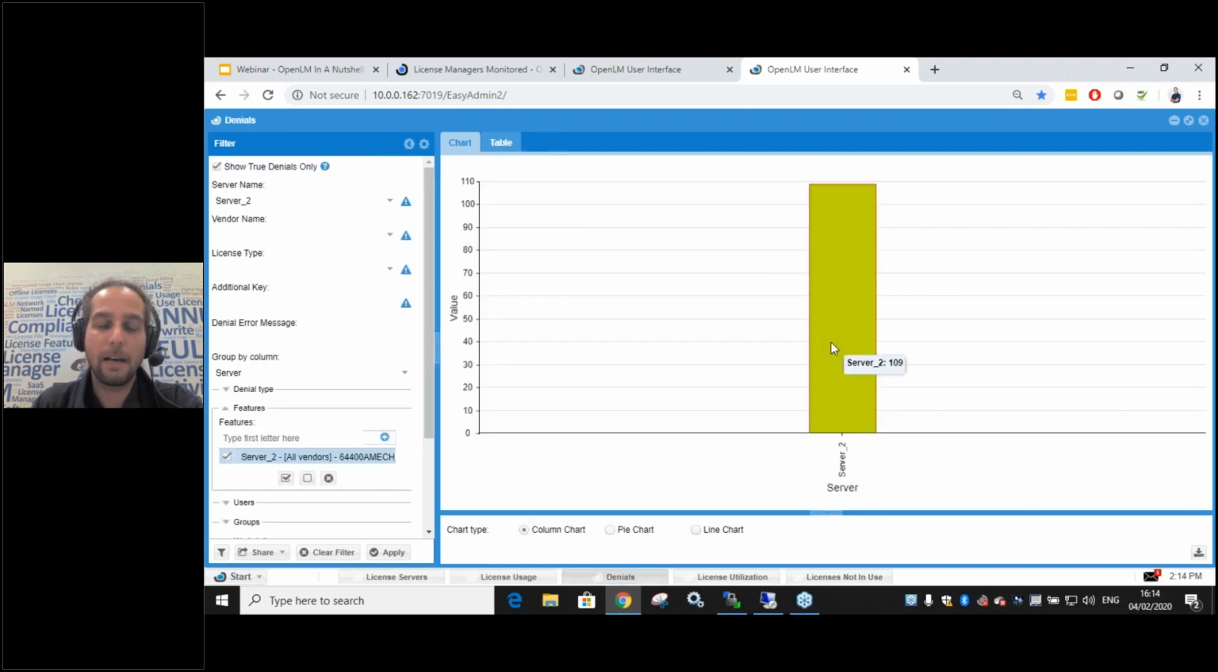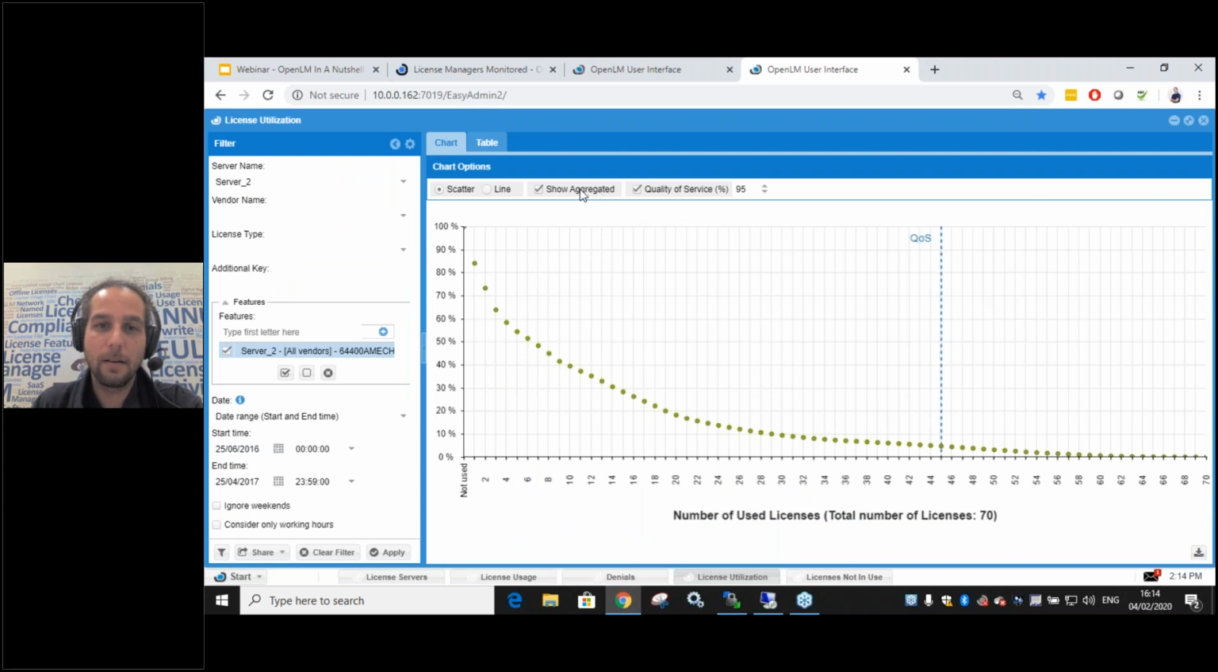But that's not enough, because this tells us the health of our license. This tells us what happened after we maxed out the license, but the license utilization report really tells the story of OpenLM in one picture. It allows you to set a quality of service line. Quality of service means your quality to your end users. So 95% means that 95% of the times end users will get the license, and 5% of the times they'll statistically get denied.